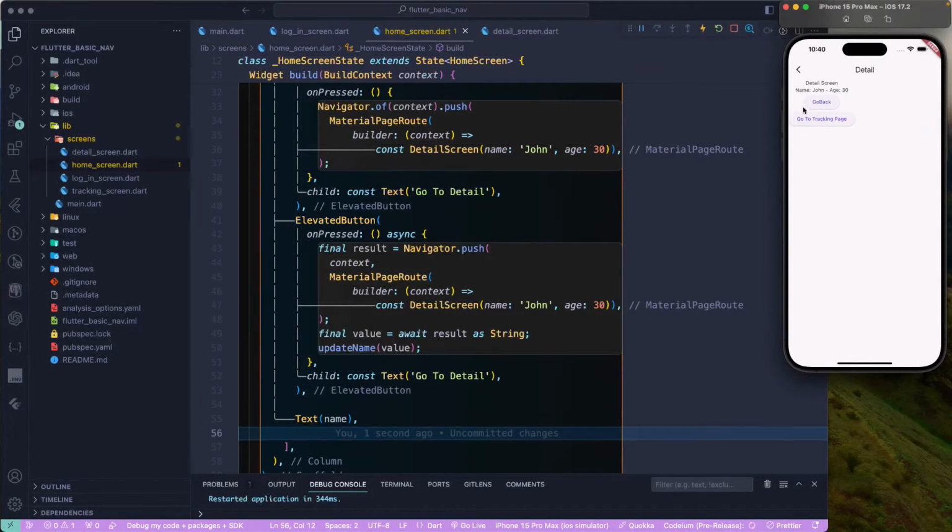Go from here, and I'll go back from here, and you can see we got that particular value over here. So in this way we can return some value from the second screen to the first screen using the future. And there is another way of doing this using a function callback.